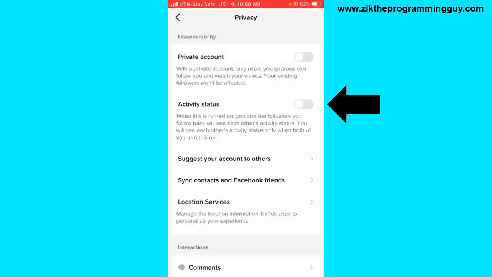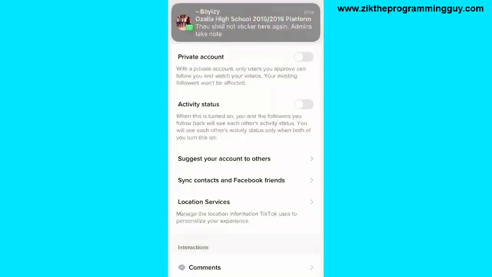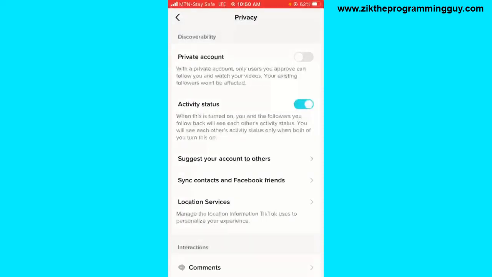If you read the information below the activity status, it says when this is turned on, you and the followers you follow back will see each other's activity status. You both will see each other's activity status only when you both turn this on. So go ahead and turn it on. And that's how you can do it. It's very easy, like I said. So this is how you can actually do it.